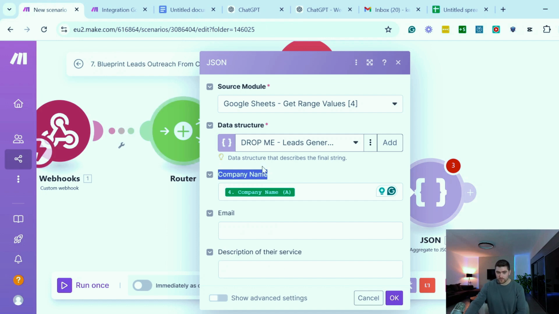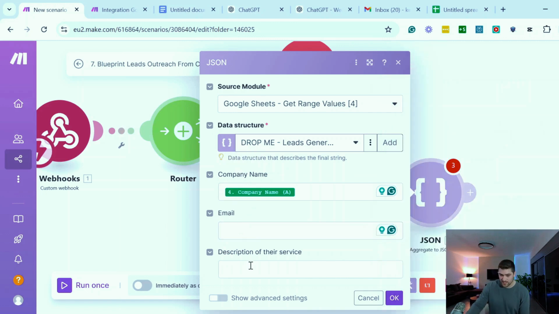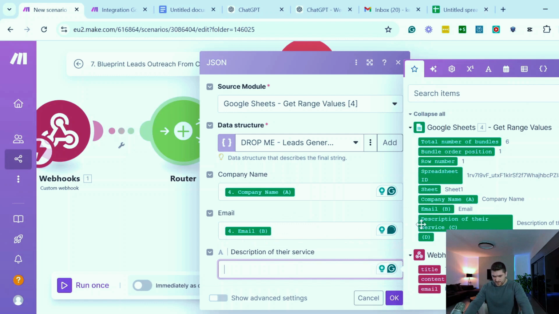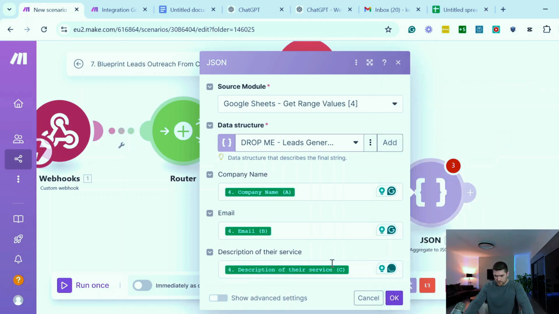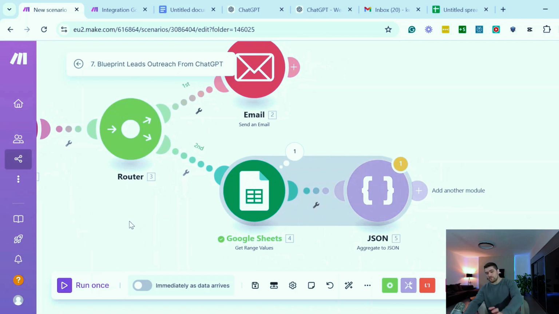And here, as we saw earlier, we created the structure with these 3 keys, which is company name, email, and description of their service. And we want to map the values. So I'm mapping the email value from the previous module and the description from the previous module. So it's very easy because I use the same names for everything. And let's click OK.